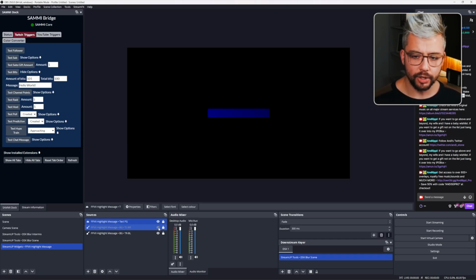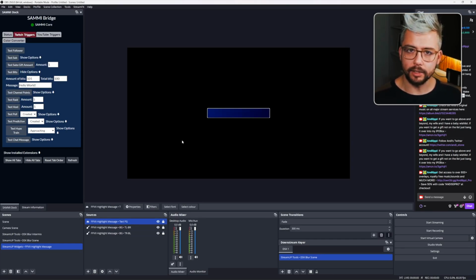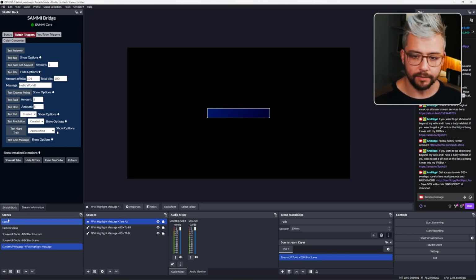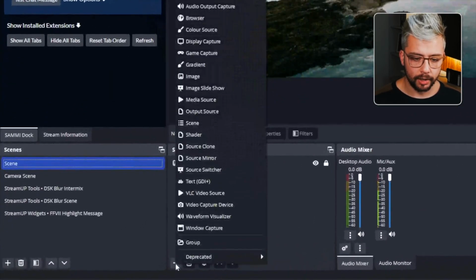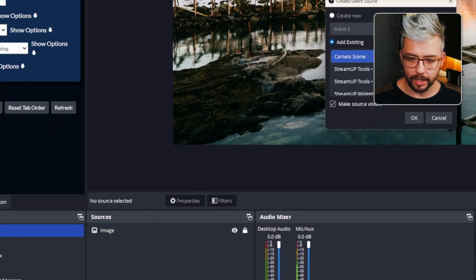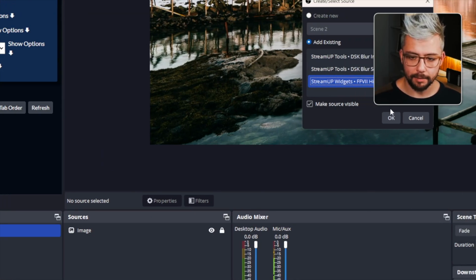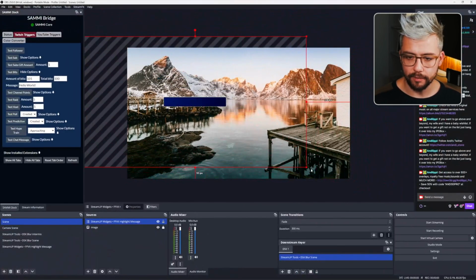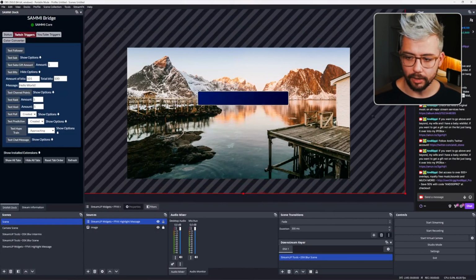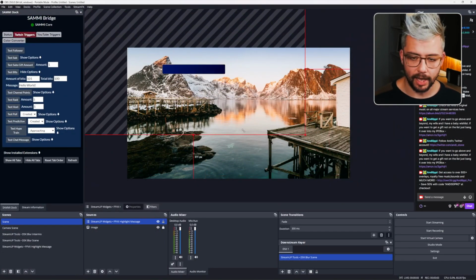So I'm gonna leave these turned on because we need to add this scene to other scenes. So if you want it on your just chatting or if you want it on your gaming scene, you can do that. We just head to whichever scene you want to add it to, press the plus sign on sources and go to scene. And then we can select the Final Fantasy VII highlight message. And you'll see it's there. I can resize it, I can move it around the screen. It's completely up to me wherever I put it.